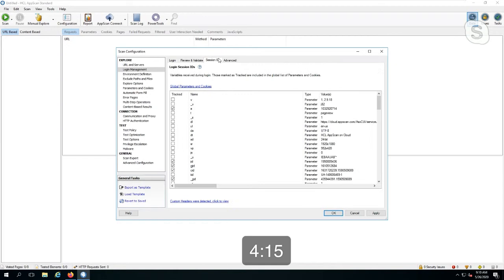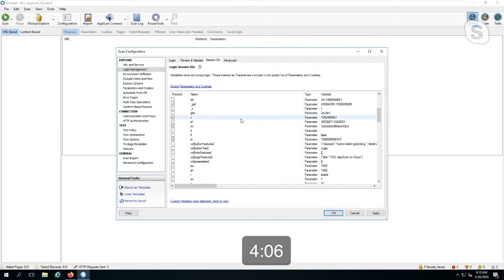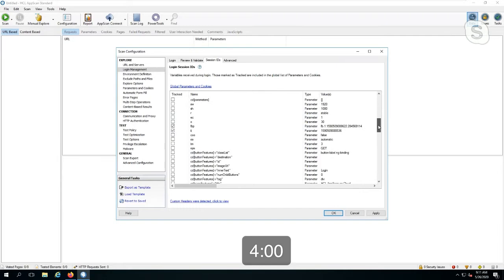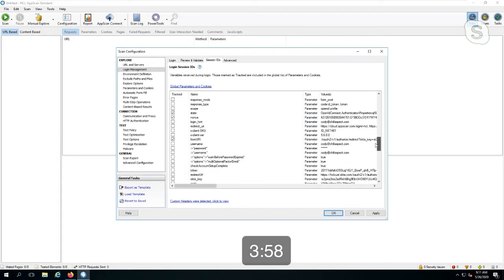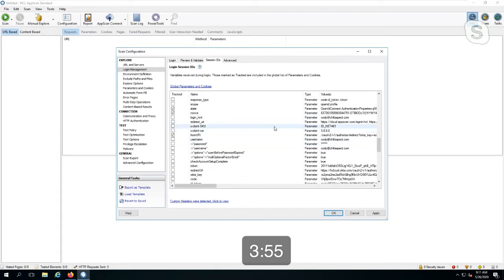And I can click that session ID tab and you're going to see all of the different HTTP parameters and cookies and headers that it was able to find. And you can see that some of these are checked and some of these are not. The ones that are checked, AppScan considers them session identifiers and is going to track them from request to request to make sure those values populate from request to request.